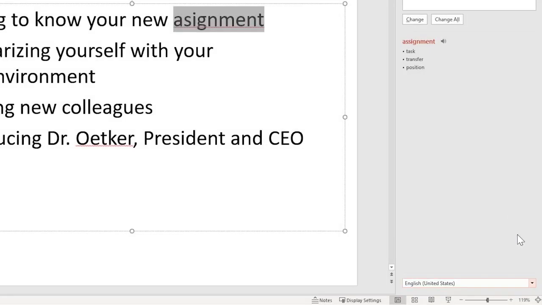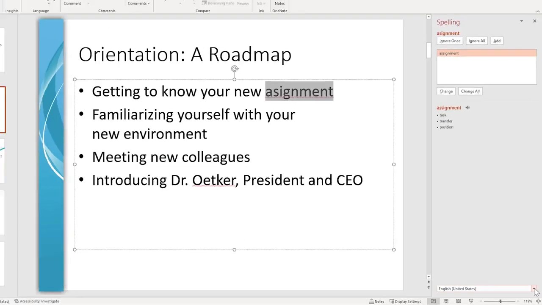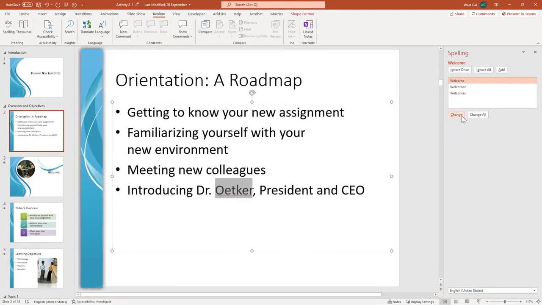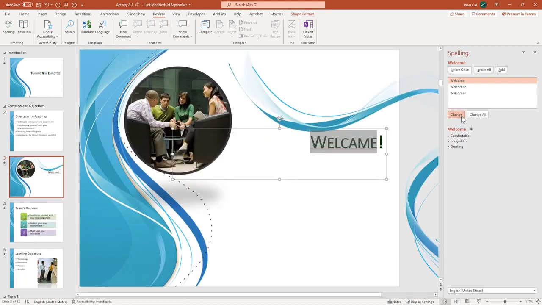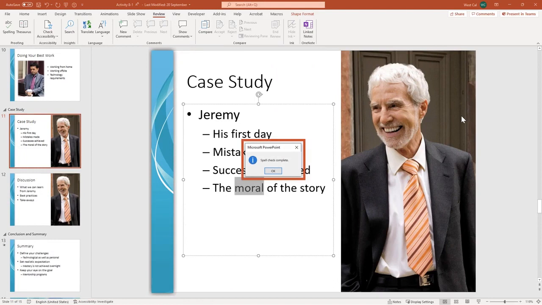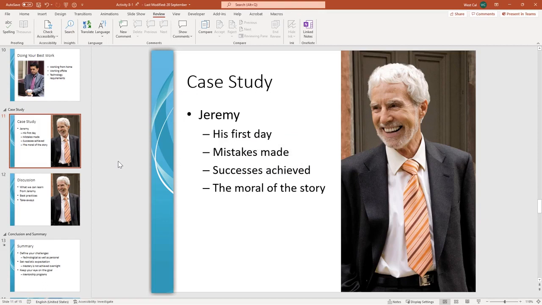Finally, you can choose your proofing language using the menu at the bottom of the pane. After you correct an error, PowerPoint will move through each subsequent error in the presentation. Once the last error is addressed, PowerPoint will let you know that the spell check is complete. Keep in mind that PowerPoint spell checker is not foolproof. It could miss errors or identify correctly spelled words, particularly proper names, as incorrect. Always proofread your presentation yourself.